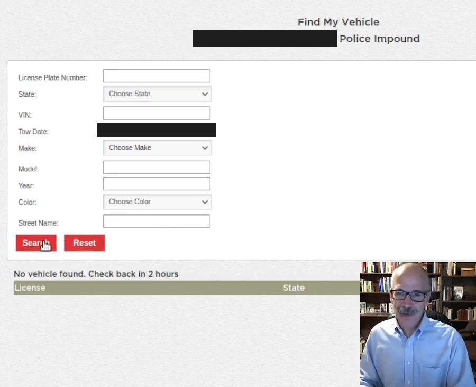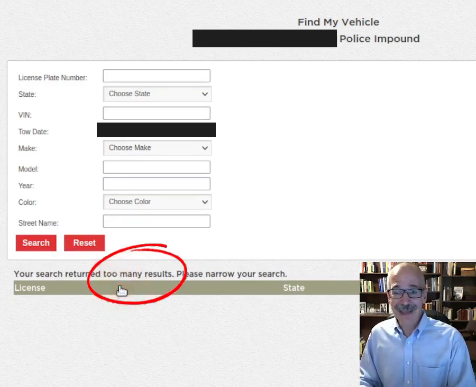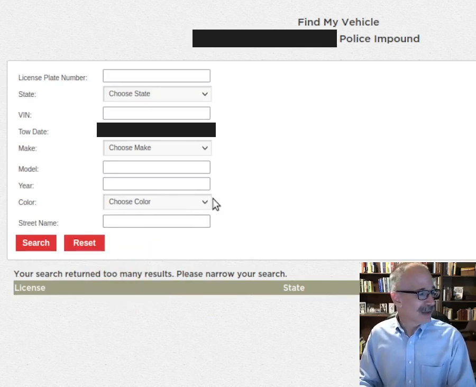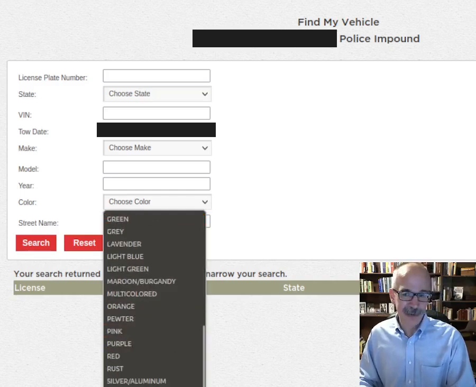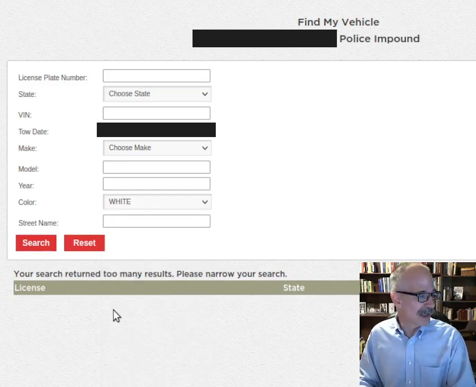If we hit search, we can see right here too many search results came in to be helpful. So we're going to narrow that down just by color of vehicle, because they just towed too many vehicles that day. It's a little off screen. I'm going to select white because it was that white style van.